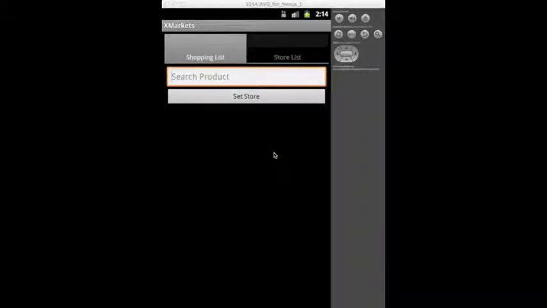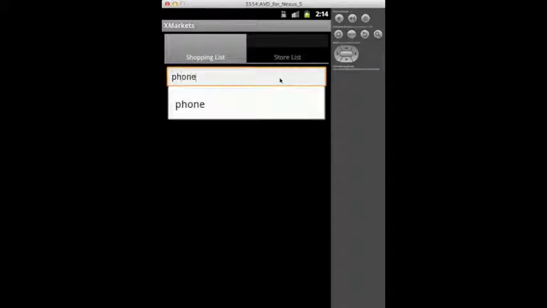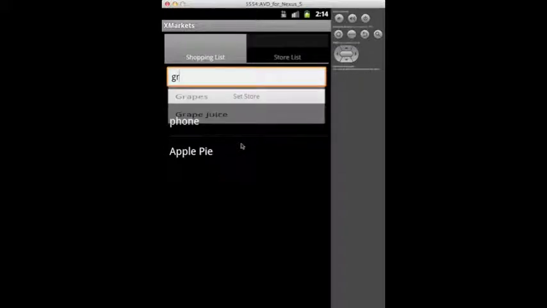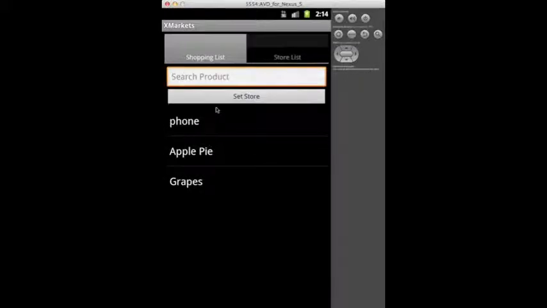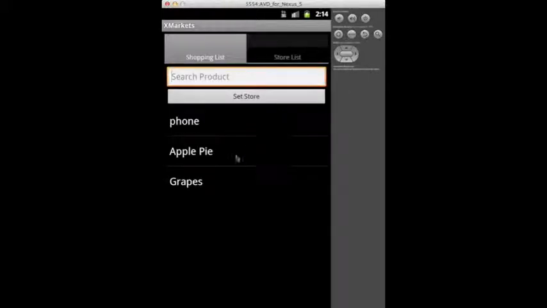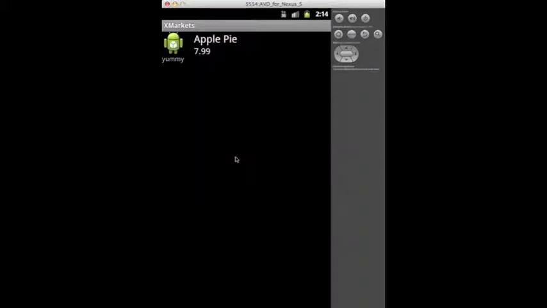So this is our Shoppers app, the client app. From this window, we can add items. So here I'm adding phone, also adding other items like the apple pie. Notice that when you type in something, if there's similar words, they both show up. Here's the item info, shows the item name and the price.